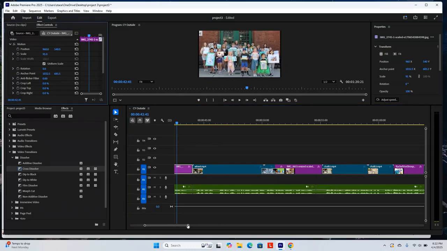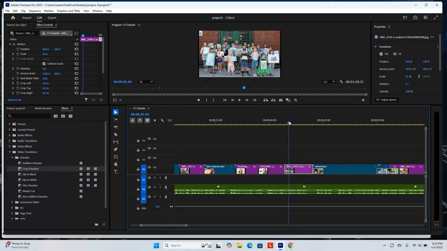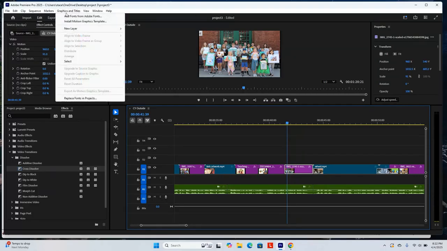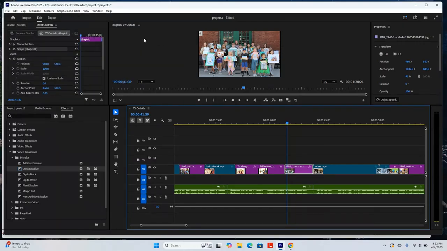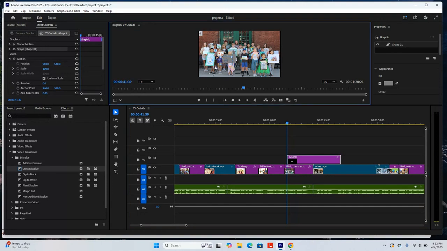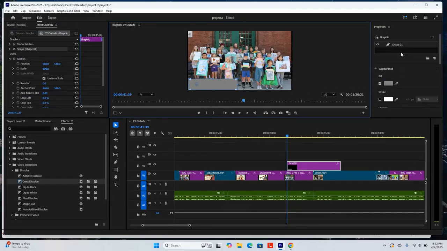And this one right here, I'm going to put a lower third. This was an event through Creative York that was a juried art exhibit. I'm going to do graphics and titles, new layer, and I want to get a rectangle. So right here, the rectangle, I'm going to change the shape of it. The lower third is called that because it is on the lower third of the screen.